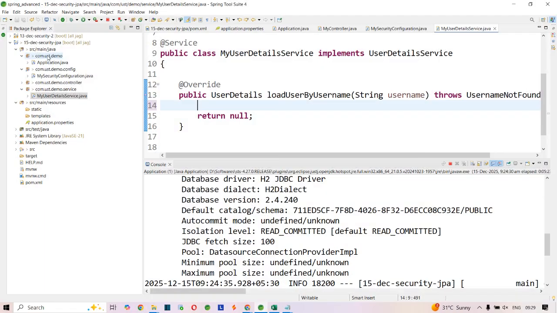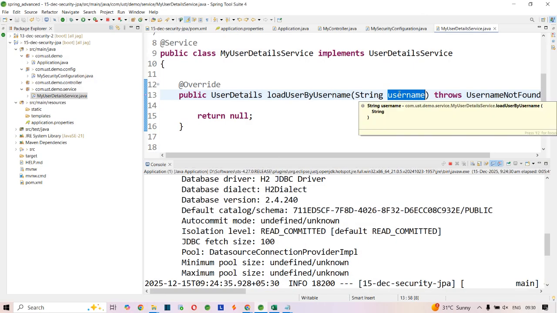In Saturday's demo, we used an in-memory user details service with 3 users. The same 3 users I'm creating here now. Later, instead of that, I will autowire a repository and find whether this username is found in the database or not. What is this username? In the browser's users login page, I enter username and password. That user will come here.